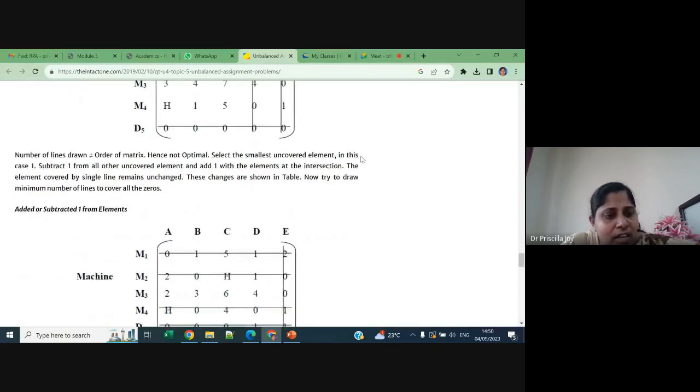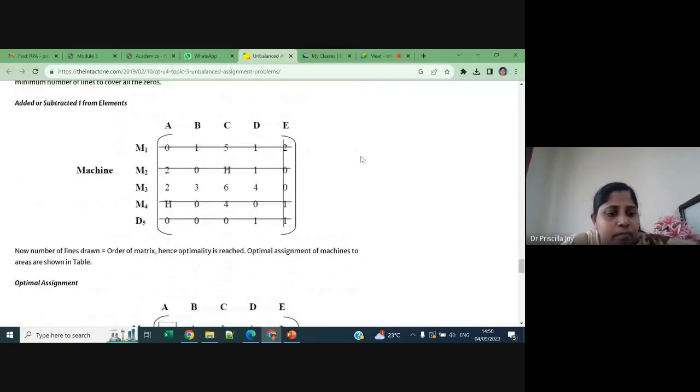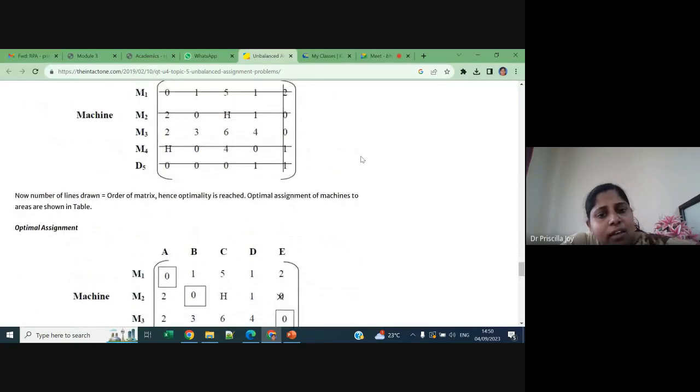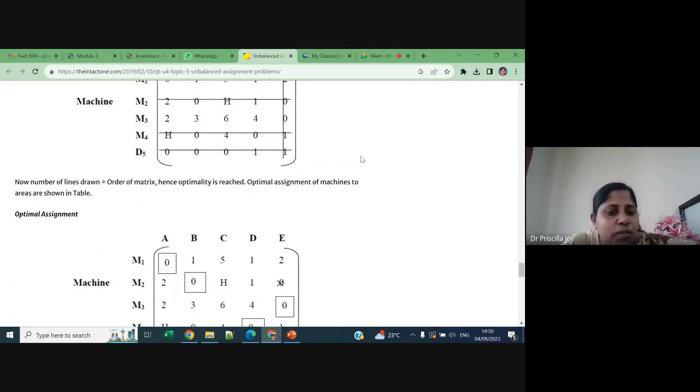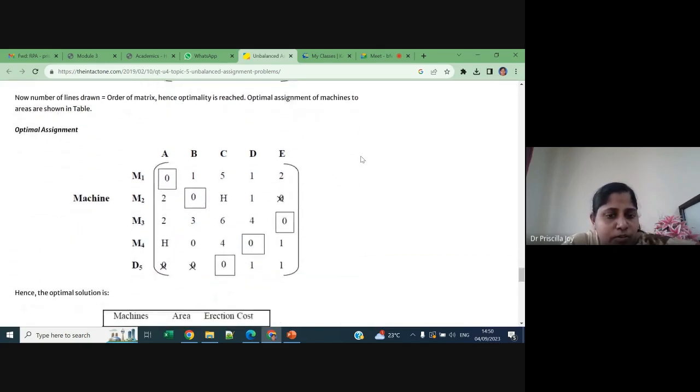After making it, again we need to process the same. When we check here, the number of lines is equal to the order of the matrix. So we can tell that this is the optimal assignment of the machines. So we need to make the optimal assignment now, for which we need to box the zeros. First we will be boxing the 3. Afterwards, only C and D are the columns which are not boxed, so we need to assign those for M4 as well as the D5 row.